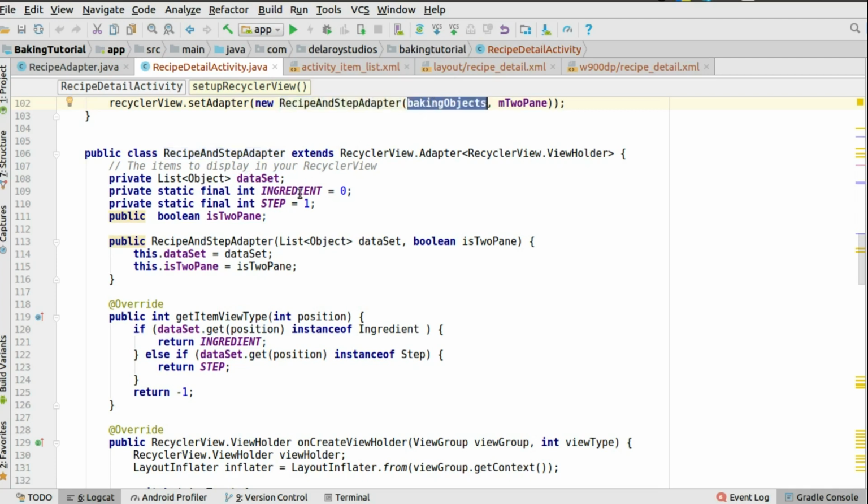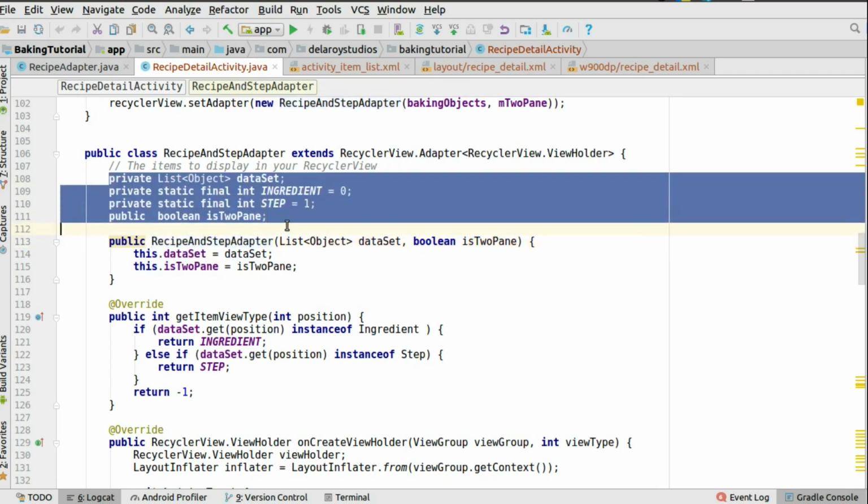You have the ingredient and the step with the index of 0 and 1, and the boolean of 2 pane. You're expecting that as well. In the constructor of the recipe and step adapter, you pass in the list of objects and the boolean 2 pane. So that's just the two collections. You have one collection and the boolean that you're actually expecting. So you initialize with what you've created locally here. So this will be usable from what you're getting from the calling class.